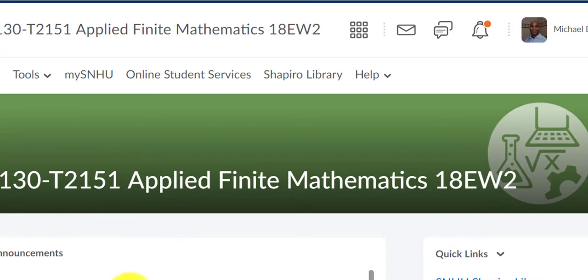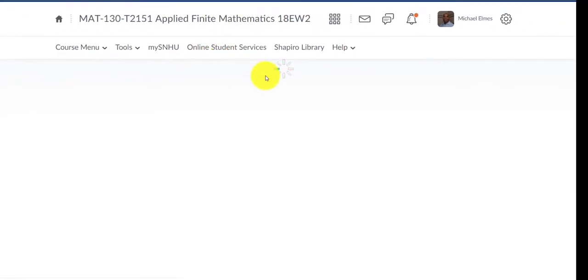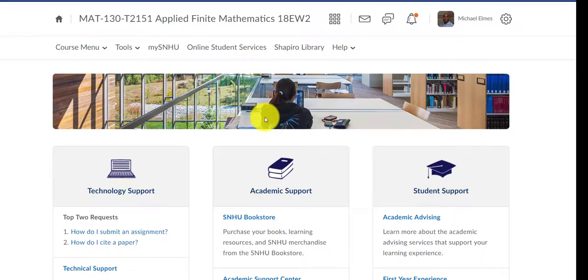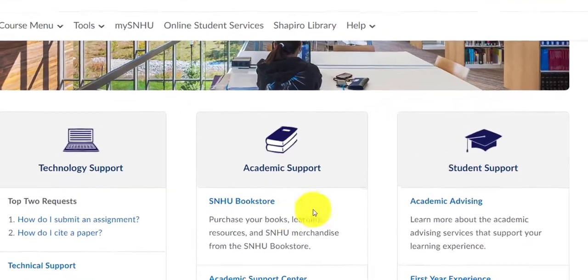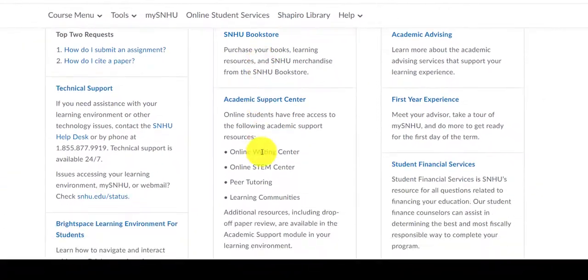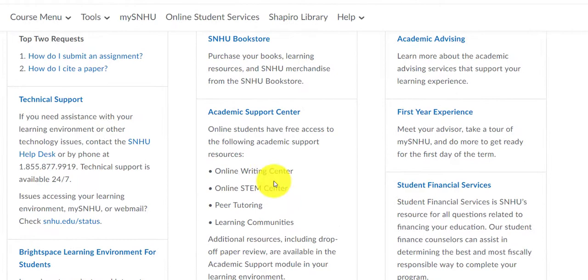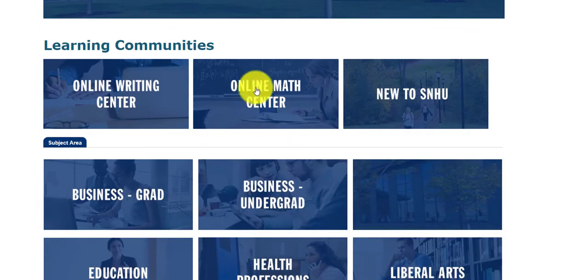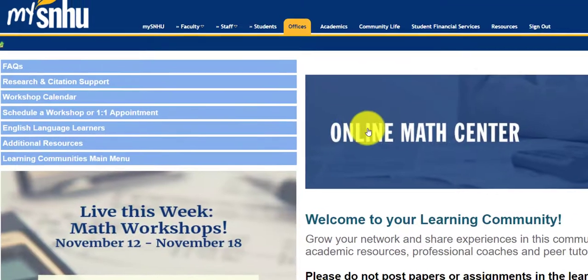So the first thing you're going to want to do is click the Online Student Services link and then look at the academic support area, right? So we have tech support, student support, but under academic support we have a lot of options that will help if you're struggling with a particular topic. So I click on academic support and we can click on the online math center.